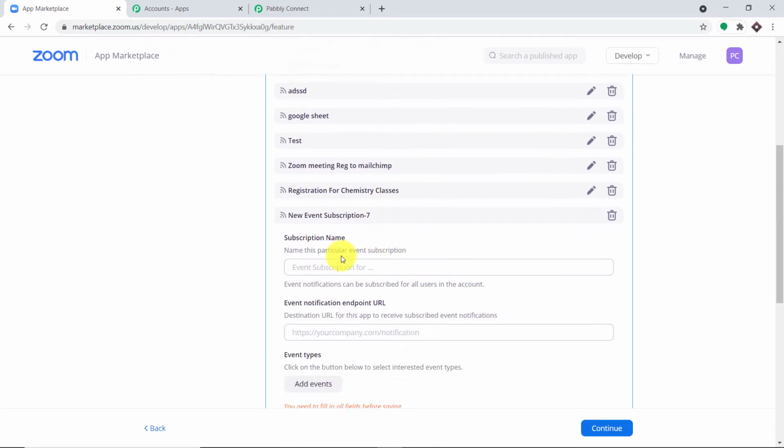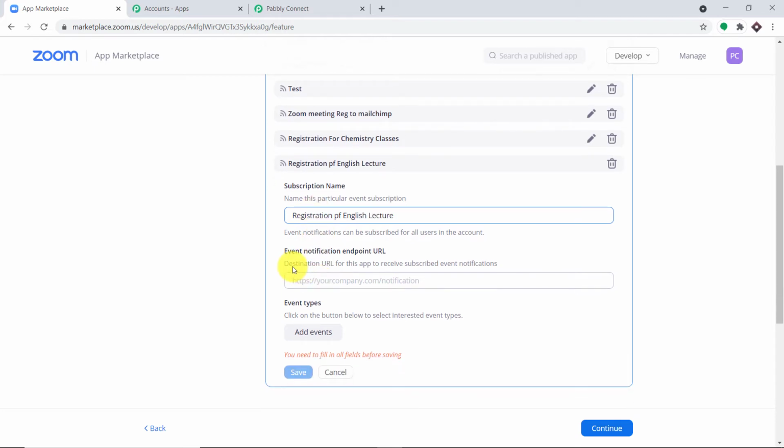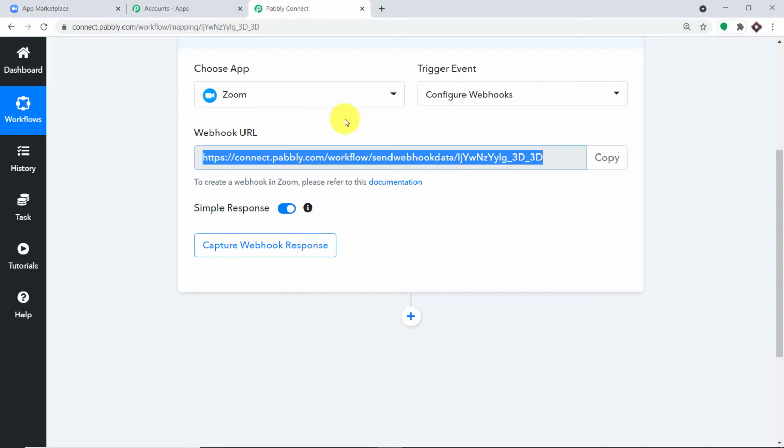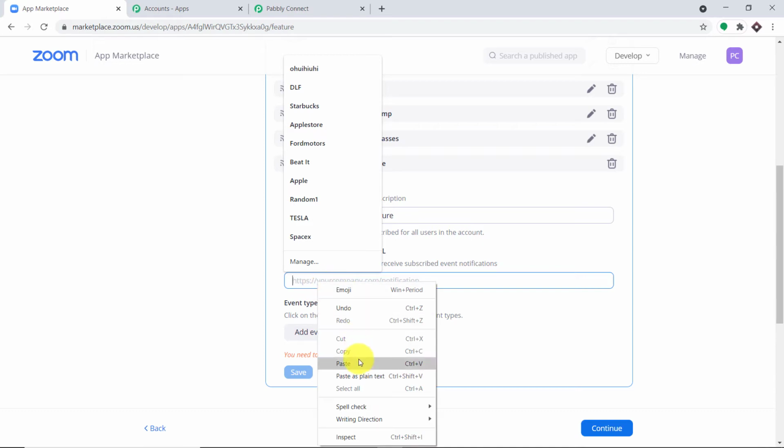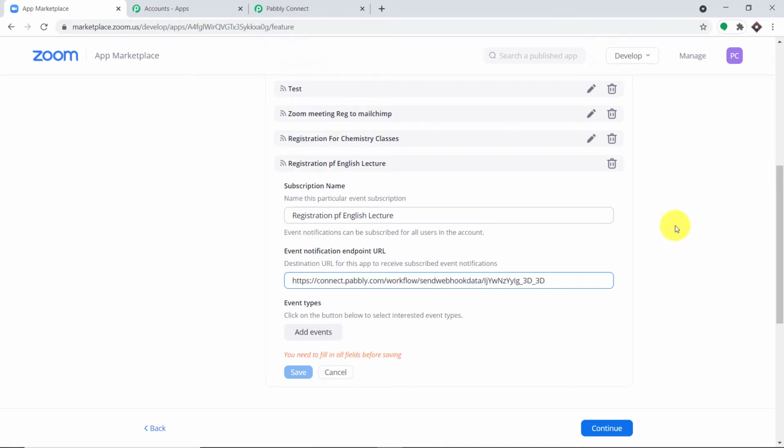And I'm going to give a name to this event subscription. For example, registration for English lecture. Okay, now coming to the most important part, the event notification endpoint URL. So basically they are demanding the webhook URL. So to get the webhook URL, let me just go to Pabbly Connect and copy this. This is the webhook URL you want. Copy this and simply paste it here. Okay, so we have entered the webhook URL.